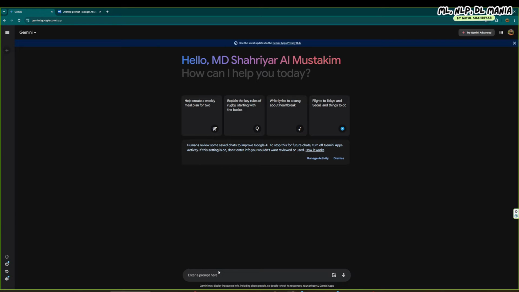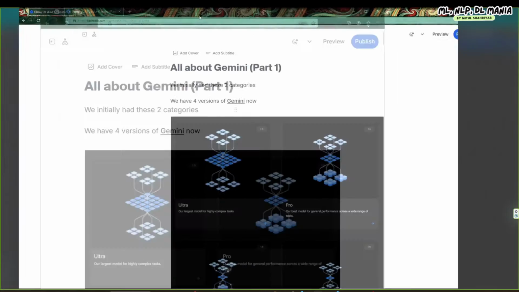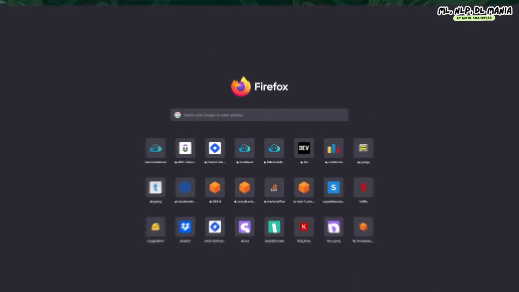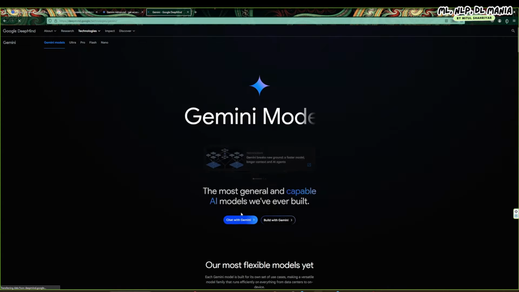Okay, so this is Gemini, and it has multiple versions. If you look into its versions, we can check that in the blog. Here you can see it currently has Ultra, Pro, Flash and Nano.